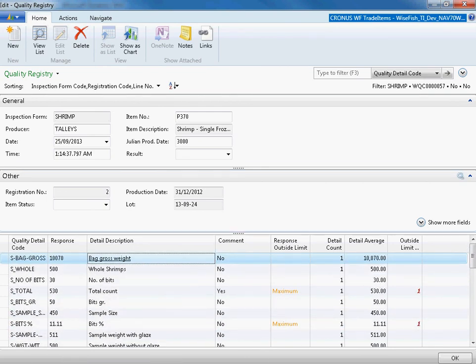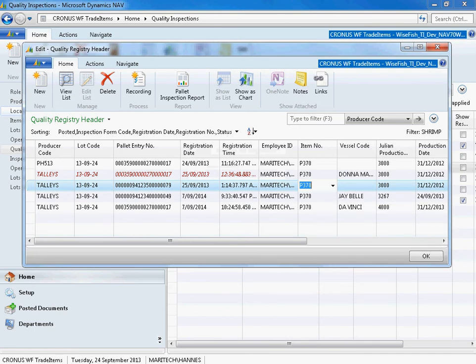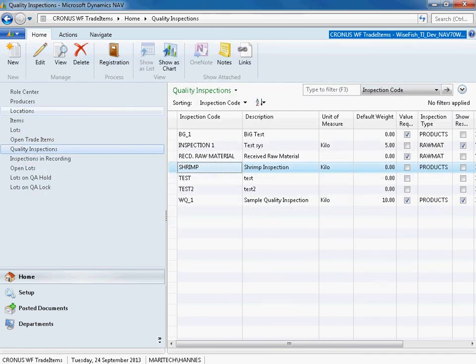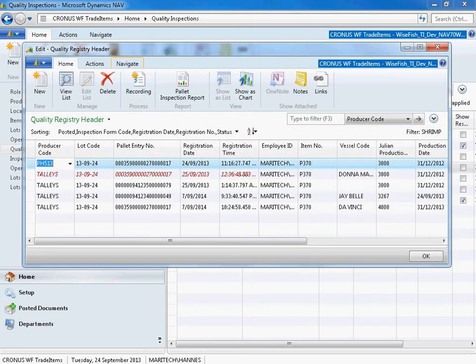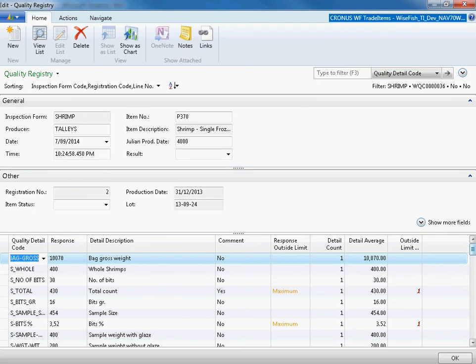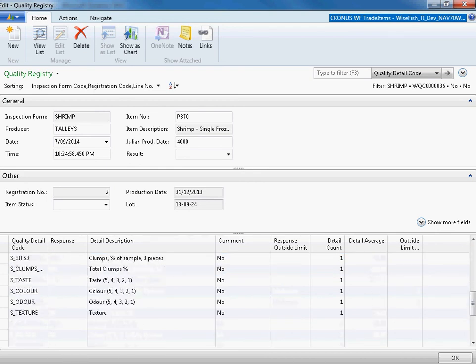If I just look at this one more time, I say no, and I go to the very beginning. I'm looking at a list of quality inspections. Here is my shrimp inspection. I want to perform a shrimp inspection, so I go here and I either populate a new line or just look at something that I've done before. So click recording here, and here are my questions to the shrimp quality inspection with the numbers I was just putting in.